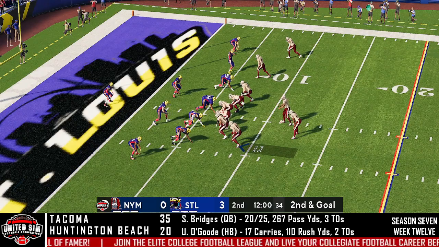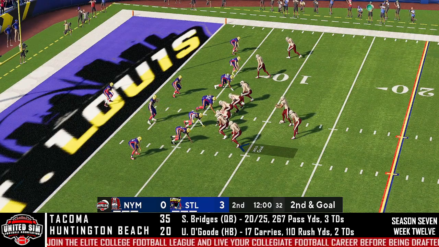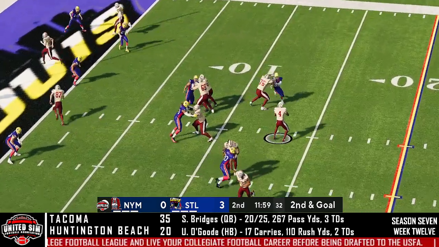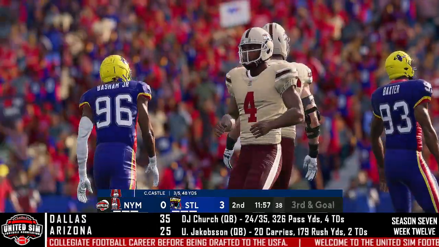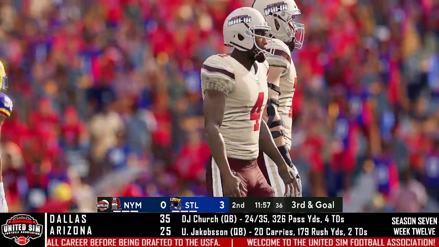And St. Louis is trying to hold them to a field goal or get an interception, fumble, whichever one comes first. Standing in the pocket and going to be incomplete. It's going to be 3rd and goal coming up.